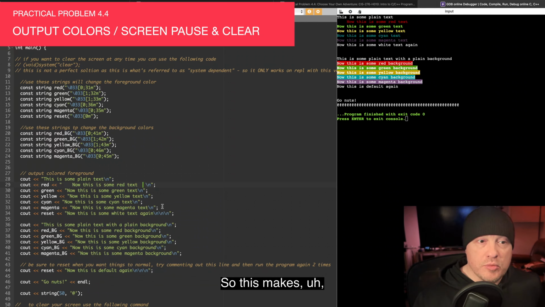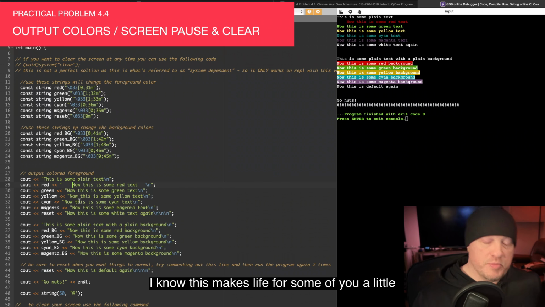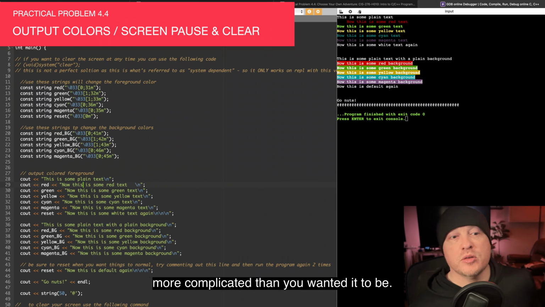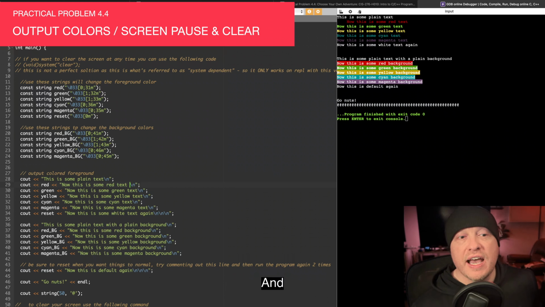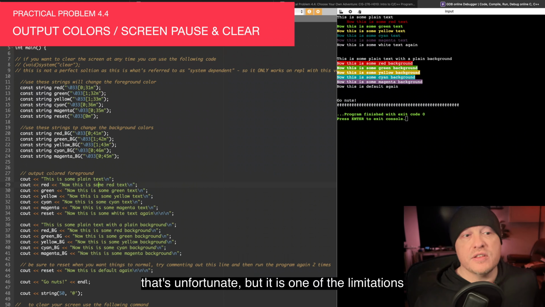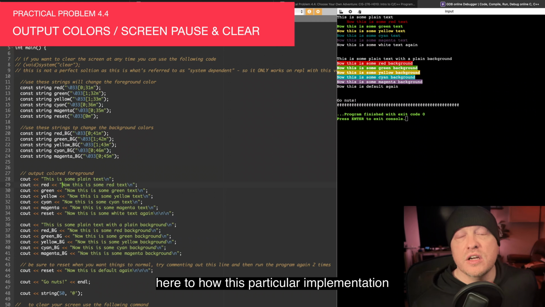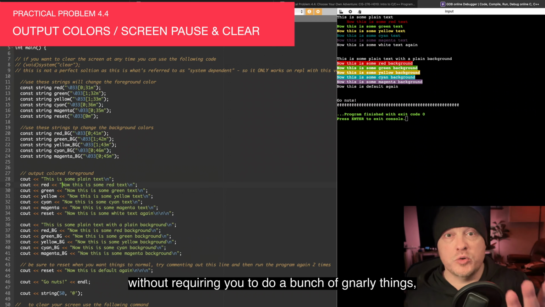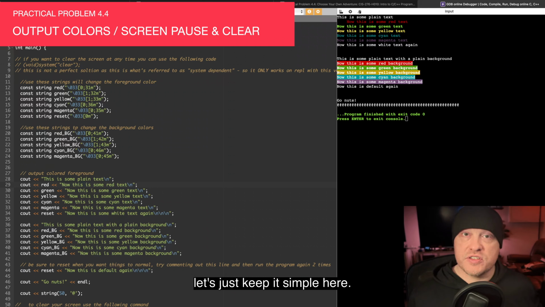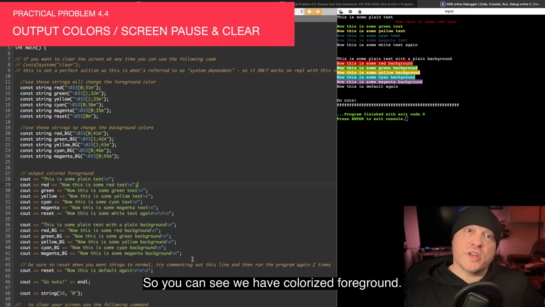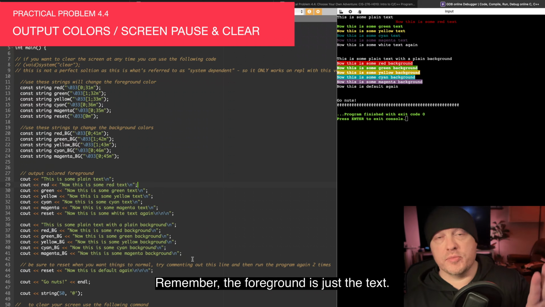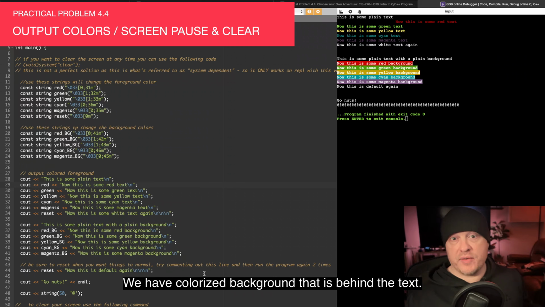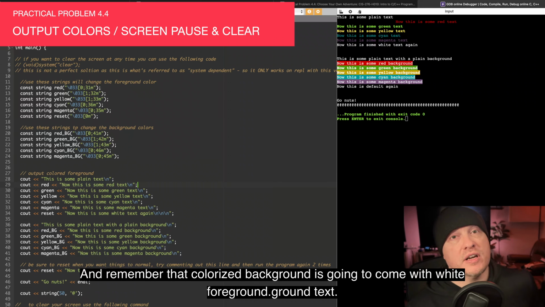I know this makes life for some of you a little more complicated than you wanted it to be, and that's unfortunate, but it is one of the limitations of how this particular implementation of C++ works, without grabbing a bunch of gnarly libraries and without requiring you to do a bunch of gnarly things. Let's just keep it simple here. So you can see we have colorized foreground. Remember, the foreground is just the text. We have colorized background that is behind the text. And remember that colorized background is going to come with white foreground text.